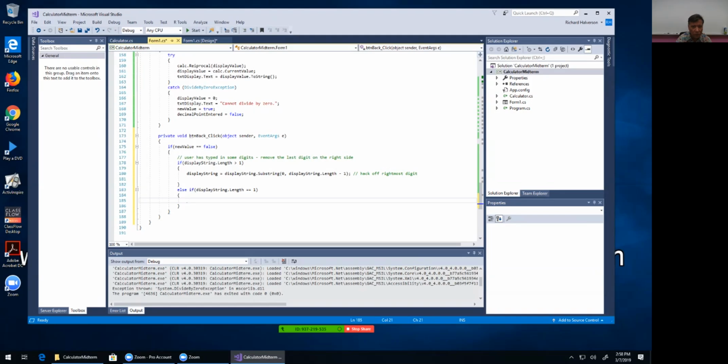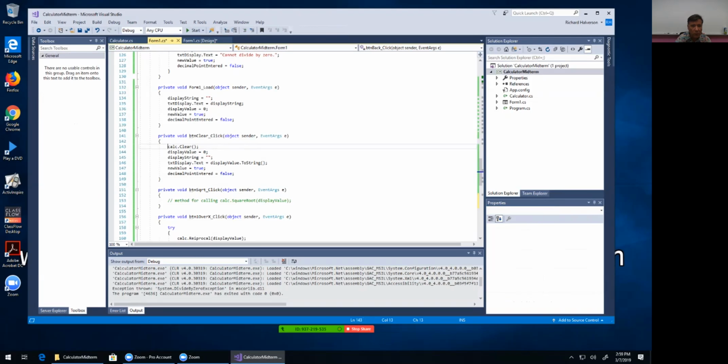If new value is equal to true, then that means no digits have been entered, or you're ready to enter new digits. If the person hits the back button, it's meaningless, so you don't do anything. That's the back button. Has there been a clear? Oh yeah, this is done. That's good.